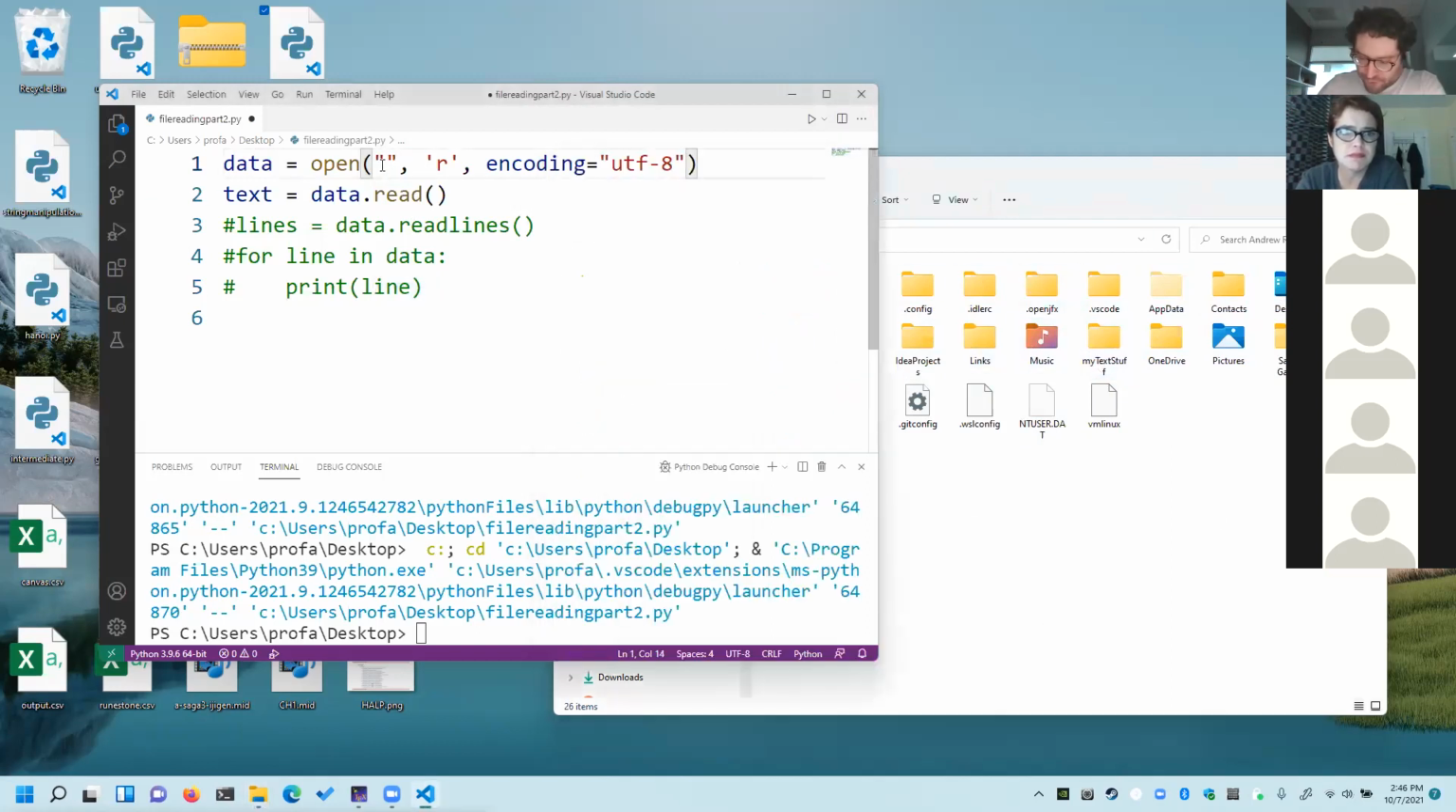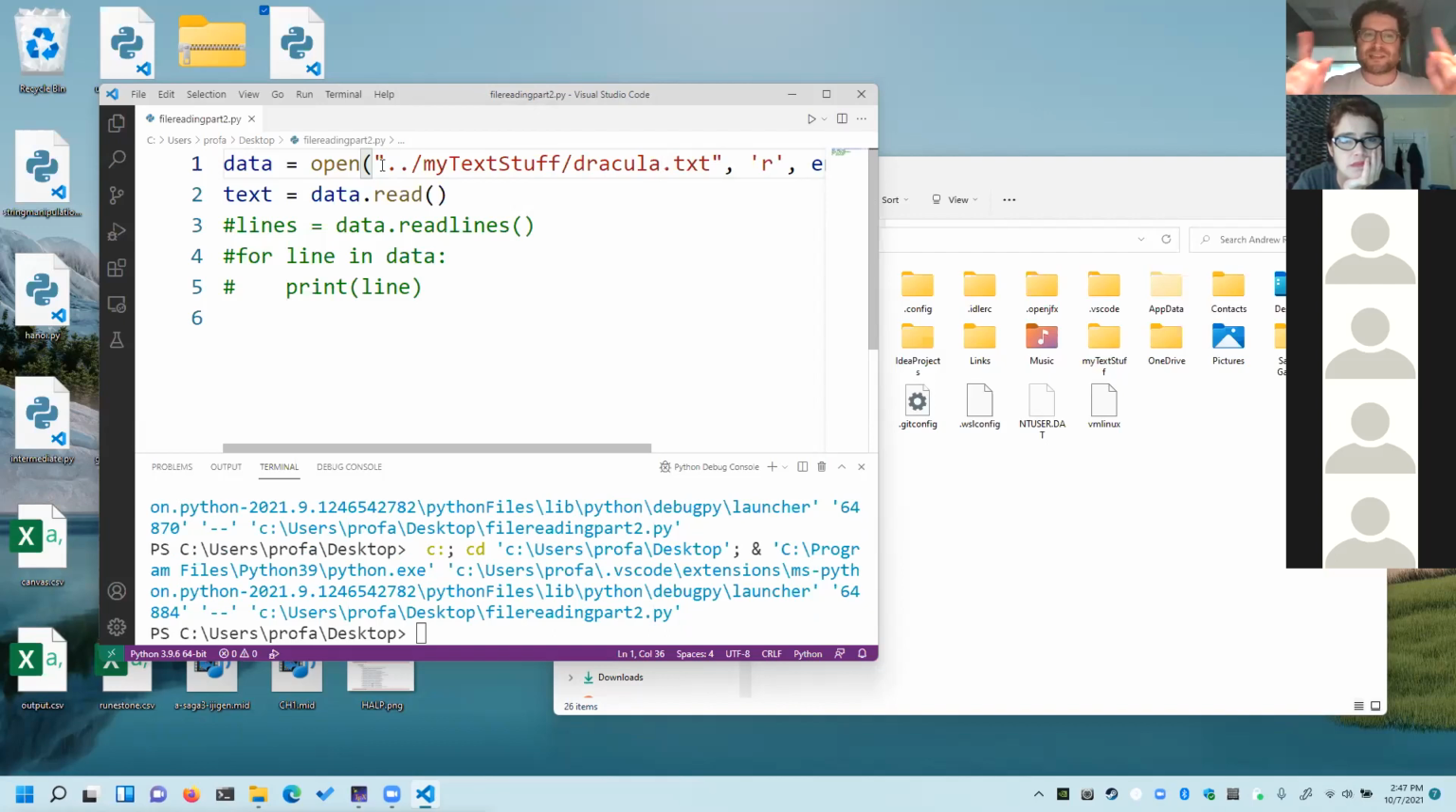So to go up a folder, you go .. 2 dots to go up. And then I can do just simply .. to go up a folder and say up a folder, inside my text stuff, inside Dracula. Now, rarely are you going to have to go up a folder to find stuff, by the way. In fact, I don't recommend it, but this is still all relative. It is all relative to the position where I am currently standing. Okay.